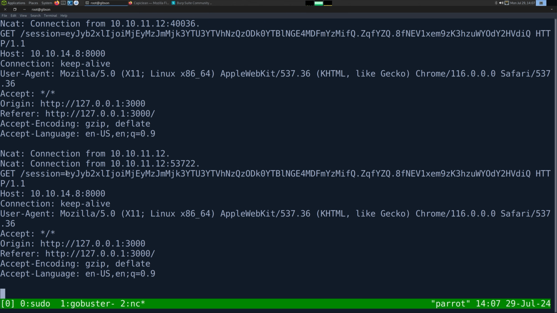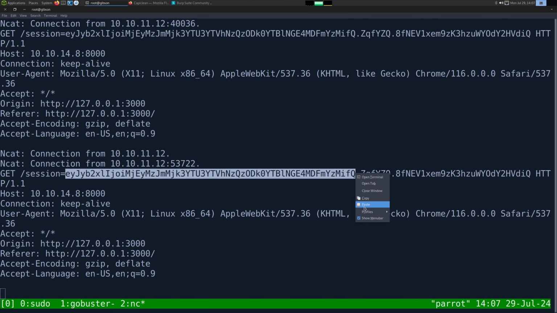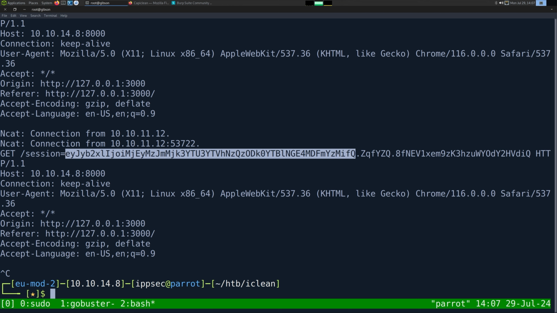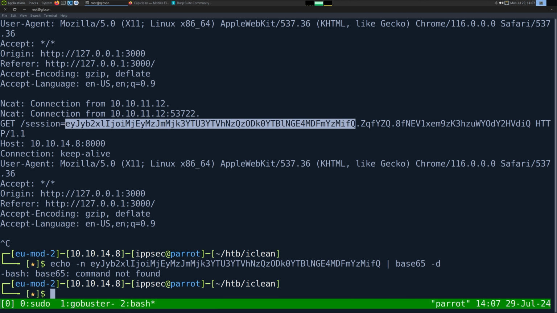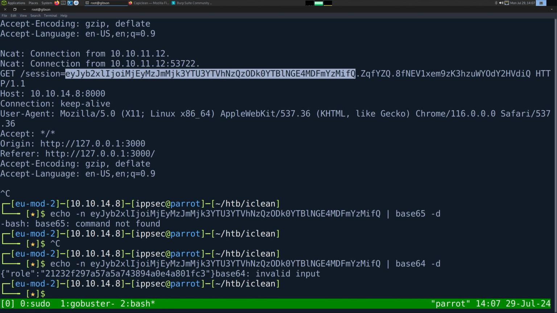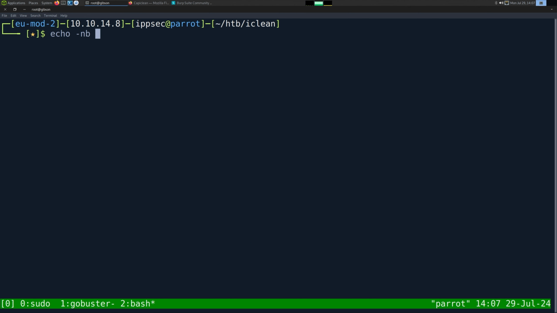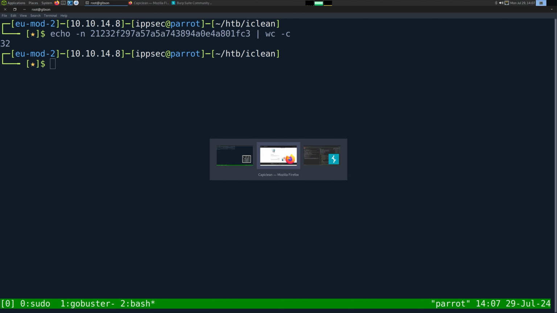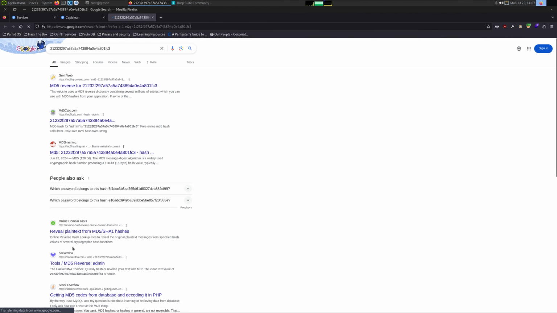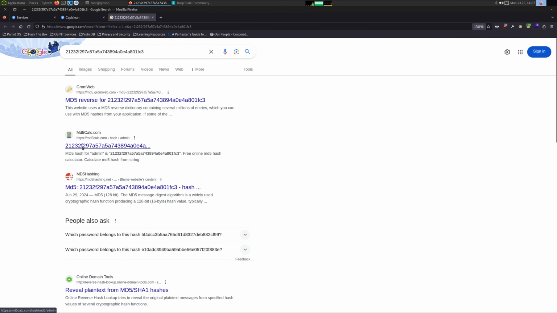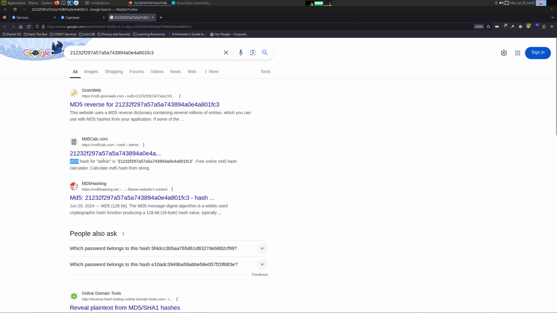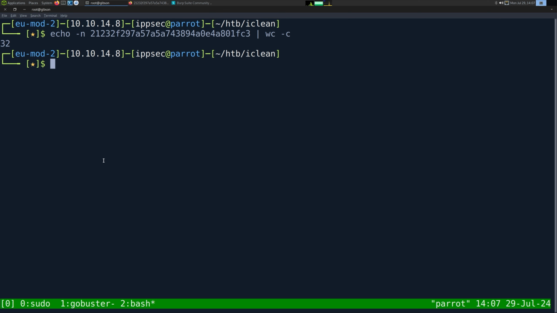So the data in a Flask cookie is the first piece, so we can just view what it is. Let's do echo -n, base64 -d, not 65, 64. And we have role is equal to this string that looks like 32 characters. Let's just do echo -n, wc -c. So that's probably going to be an MD5 something. If we Google it, it looks like it is the MD5 sum hash for admin. So the role is set to admin.